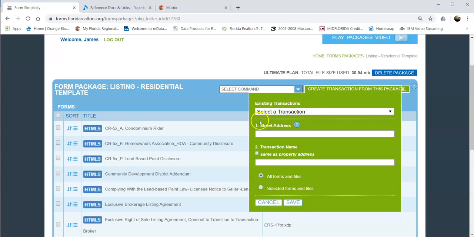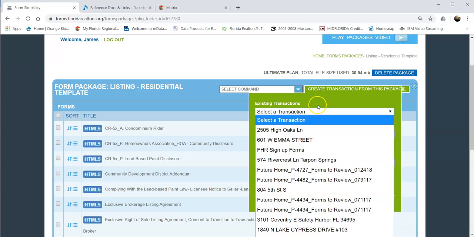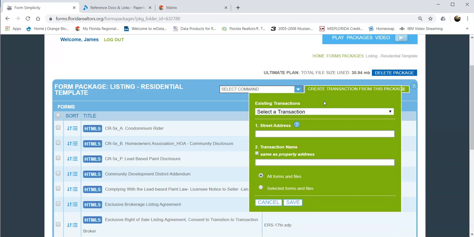Create transaction. You can actually use an existing transaction. That is if you pulled the MLS sheet and came in from the back direction of this, where you created a transaction from a MLS sheet and you named it, it would be in here. So you could just grab that one and it would attach this package to it with all the paperwork and autofill in anything that comes off the tax record, which is really cool. We're coming in from this direction, so we'll do this first.